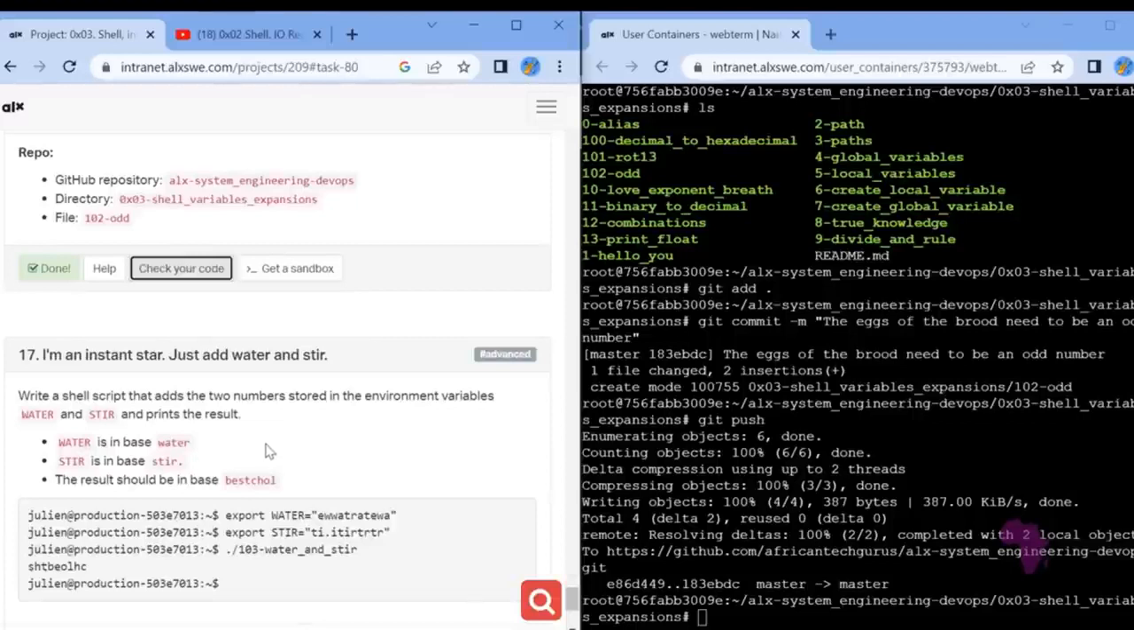This one: write a script that adds two numbers stored in the variables water and star and prints the result. There's a variable called water, which is base water. There's star, which is base star. The result should be in base school, stored in base school. This one is the longest kind of commands, several combinations of commands, which I may not explain all of, but I will leave you the explanation in the description below.